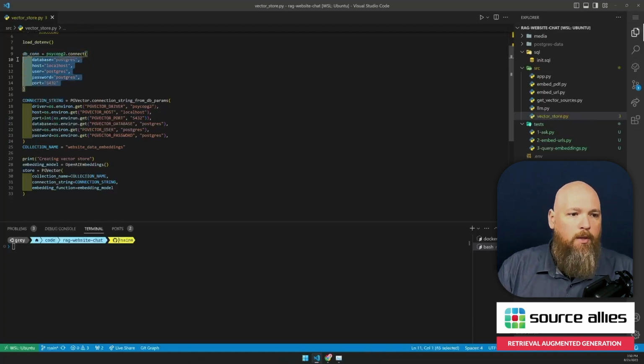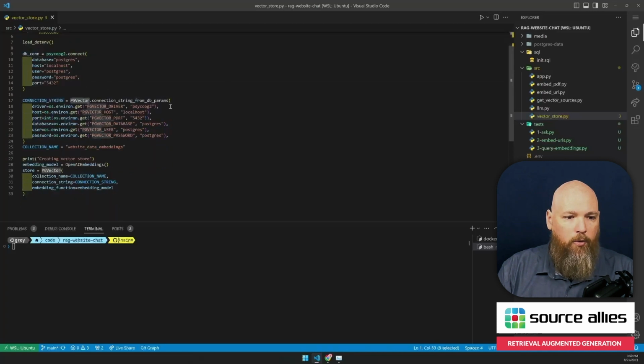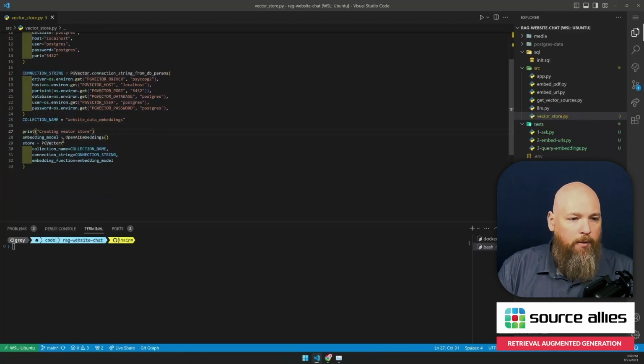So first one, this is our normal database connection. Second one, this is our PGVector connection, and PGVector is imported from our LangChain vector stores here. You can see it's connecting the exact same way, local 5432, and using postgres for the database user and password because it's all containerized running locally. That's totally fine. We create a collection name, which in this case is website data embeddings. It just needs a name of some kind. We print out that we're creating the vector store, and then here's the part that's really important.